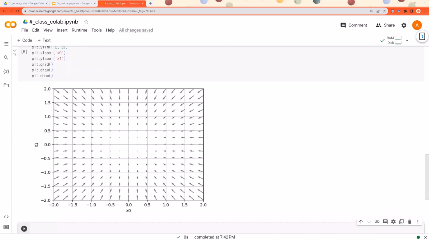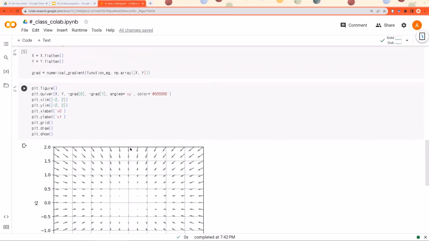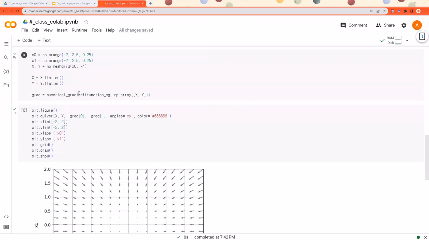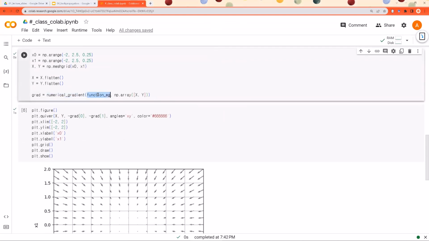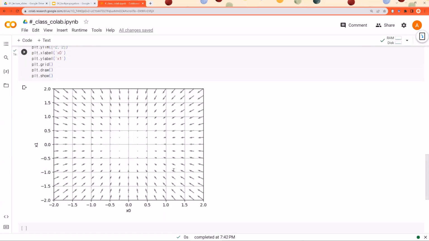And as you can see here, I visualize the gradient. And if you move away from the center, 0.0, the gradients become bigger and bigger. And they all point to the same point, 0.0, because this is the minimum point. Okay? You can play around with the numerical gradient function, implementing different functions.